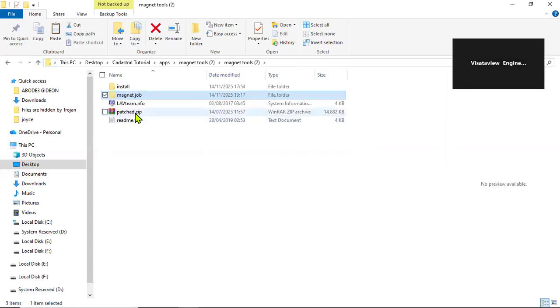Now you come and open the patch file. The reason why the patch file is always in a zip file is that if it is in a folder, the antivirus can arrest it. So I decided to put the patch files in a zip so that they will always be protected. When it's in a zip file like this, the antivirus cannot arrest it.